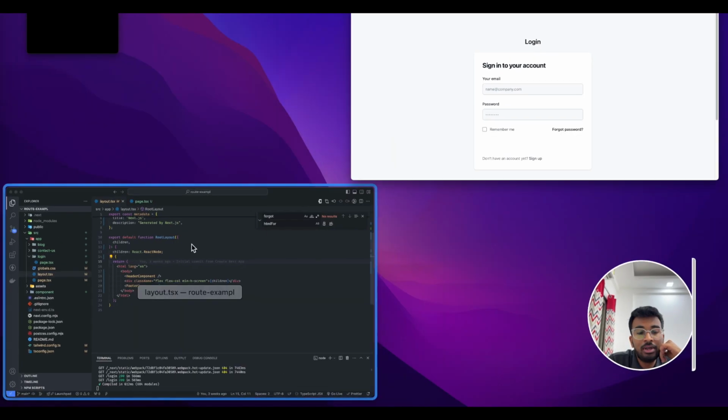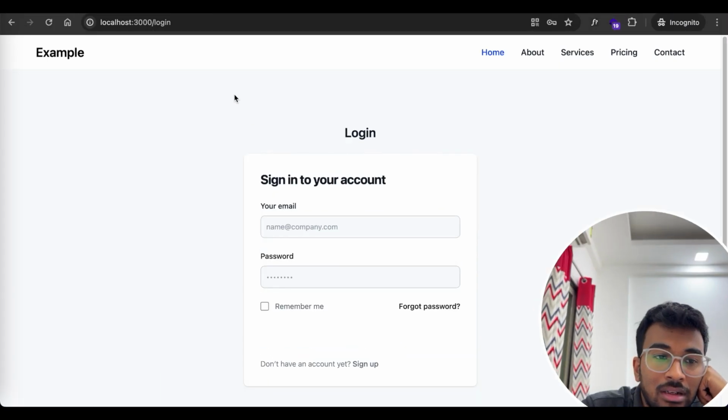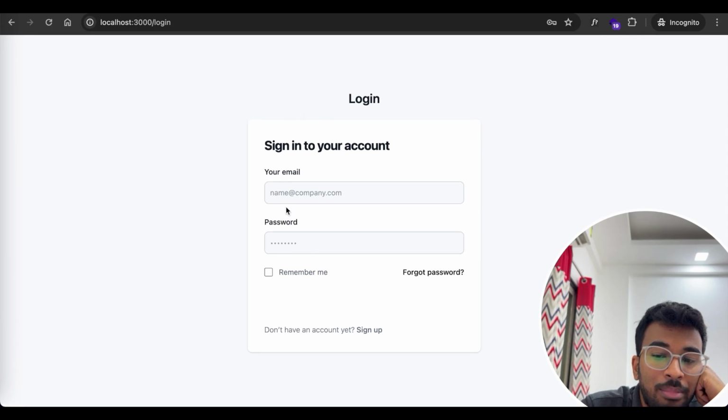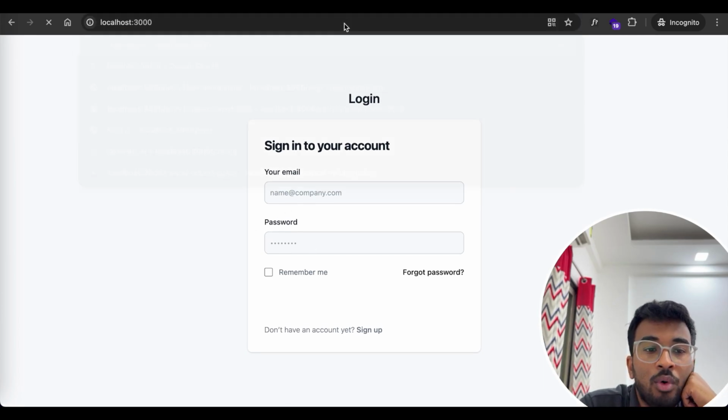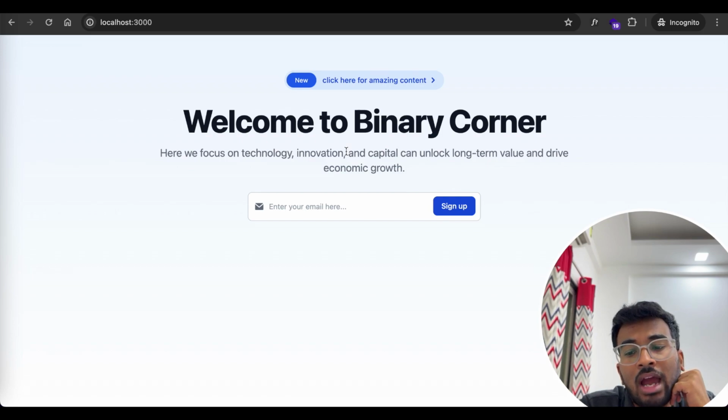So what I can simply do, you might say, is remove the header and footer component from the layout, right? But the question comes: the login page is working fine, but if we go to our home page, you will see our header and footer component got removed from our home page. Now, how do we handle this situation?